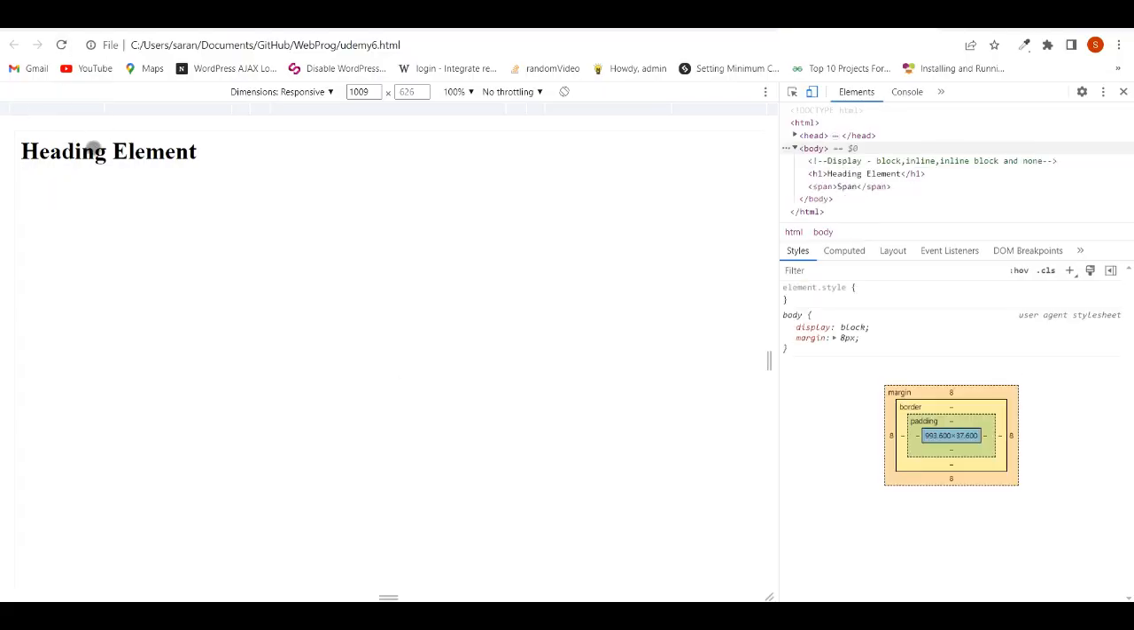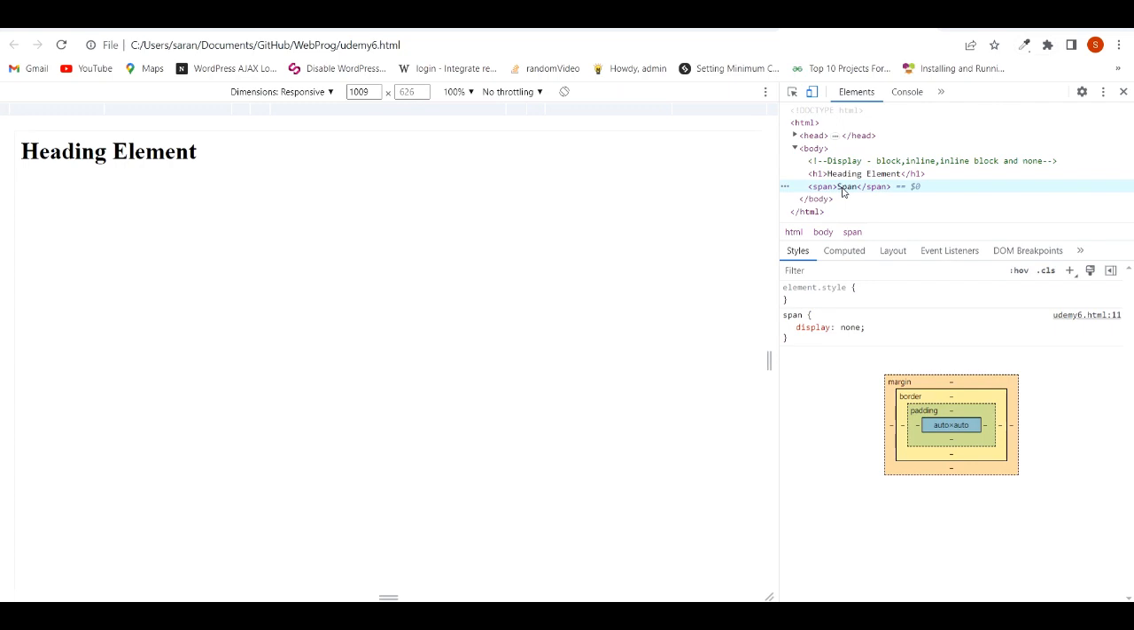Here we don't see the span element, right? The span element is in the code, in the developer tools, but when I click on it, you can see the display is set to none. So when I uncheck this, we can see the span element. So display none property is used to hide an element for some reason.